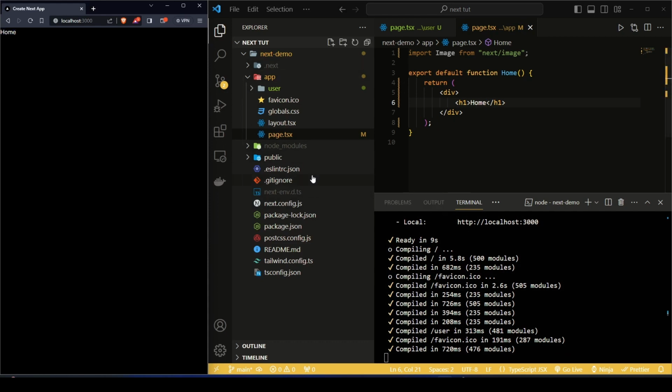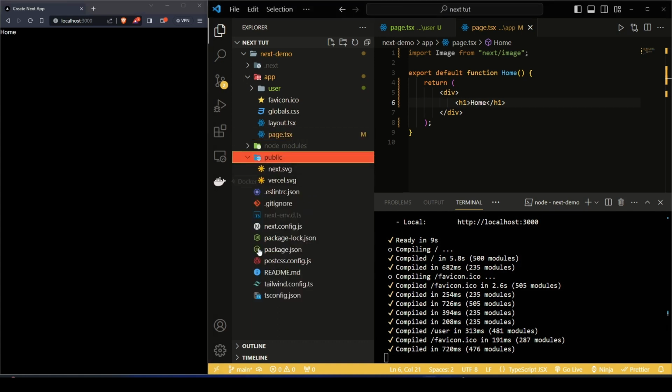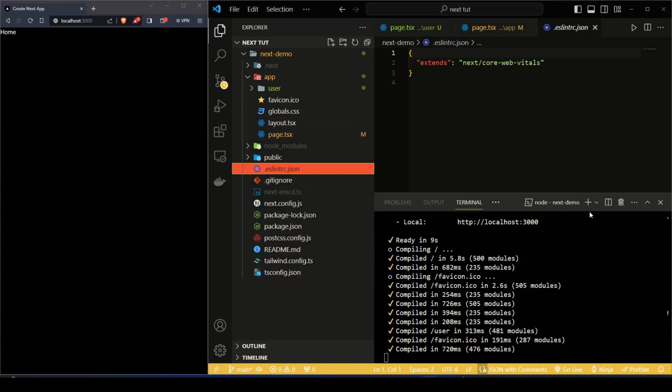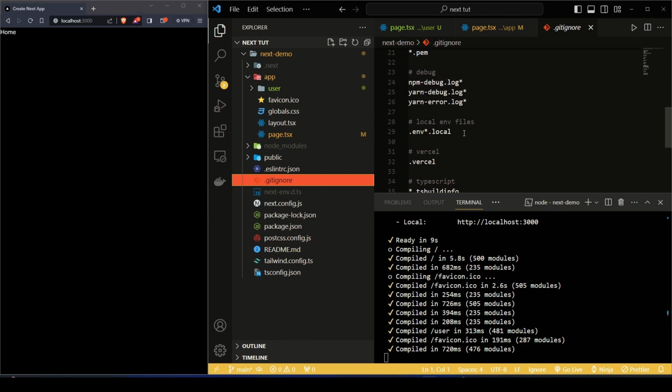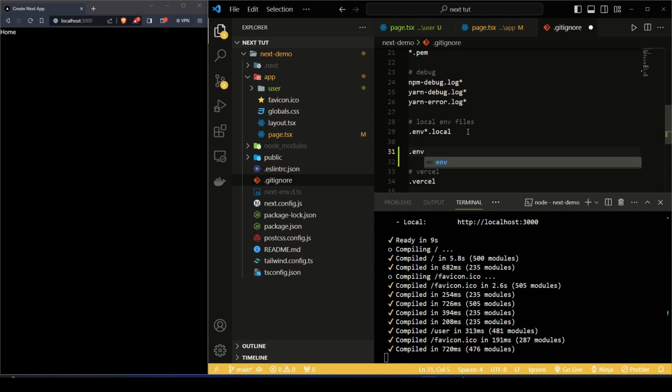Then you have node_modules for your npm packages. Public has some SVGs, nothing to worry about. Then .eslintrc for your linting and debugging. Git ignore: always add .env in your git ignore because by default they add .env.local, so that will not hide your plain .env file. So you must add .env by yourself. Okay, so if you are using it, see now this is being untracked.